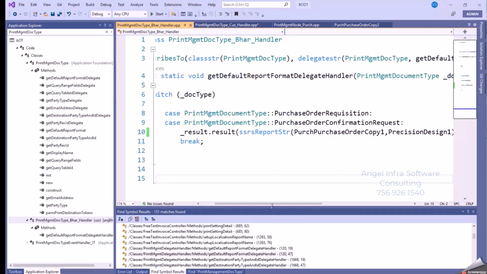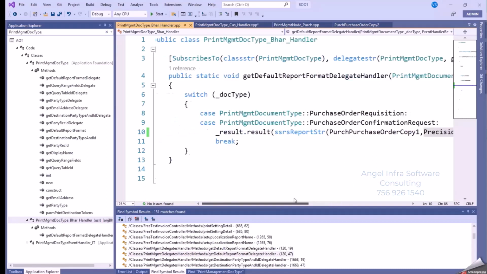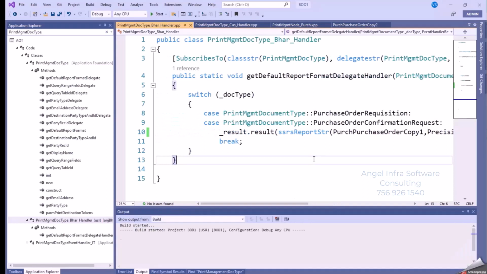Now it is too late to change the design name, but you have to follow the naming convention. These ones and all are not good. So let's give it a build.